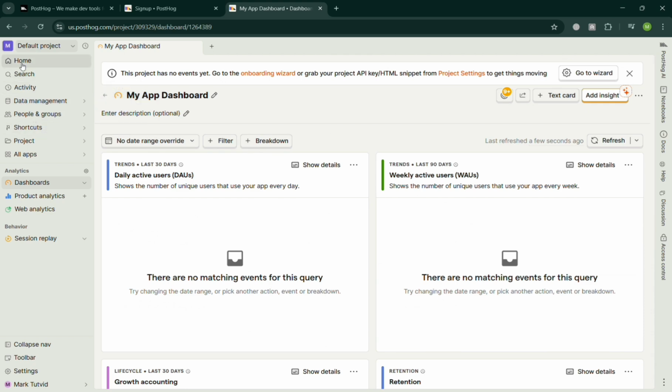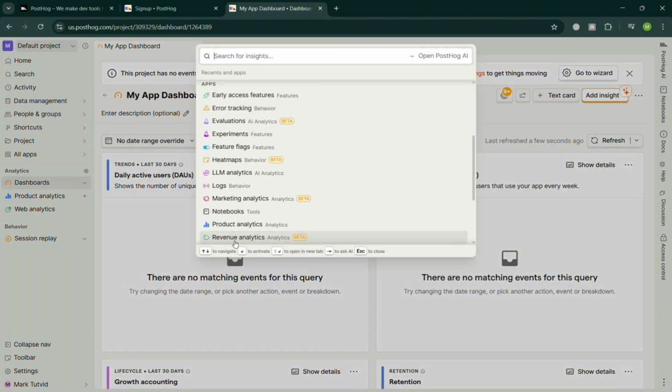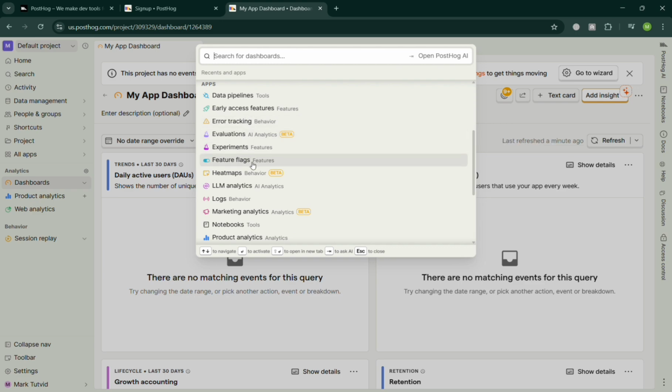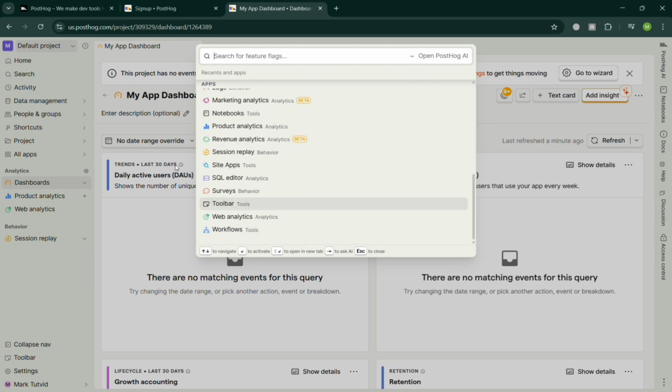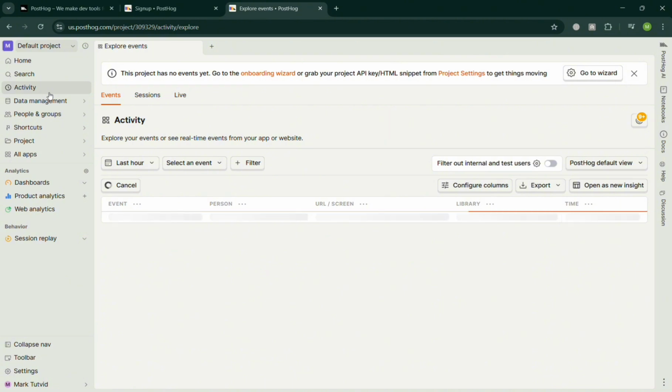Moving on to the search option, it is designed to help users quickly find specific events, dashboards, insights, users, feature flags, or experiments within the platform. We have here SQL, surveys, toolbar, and any other kind of tool.